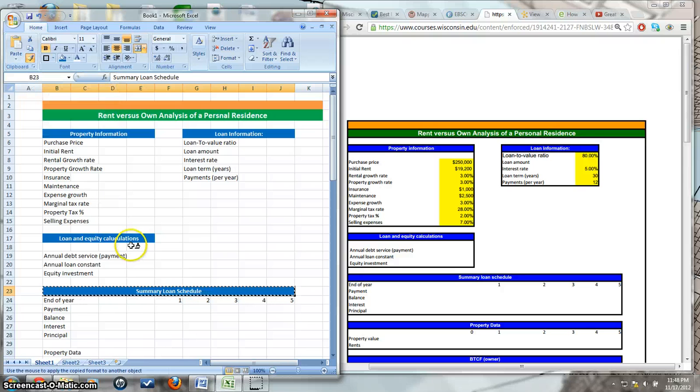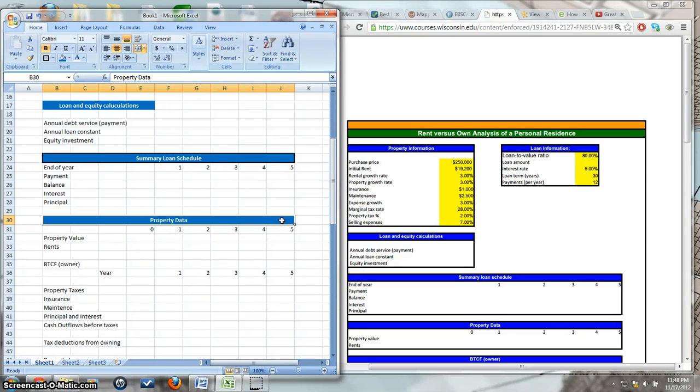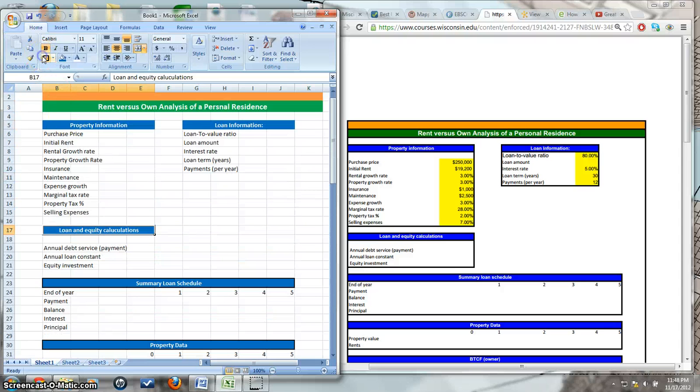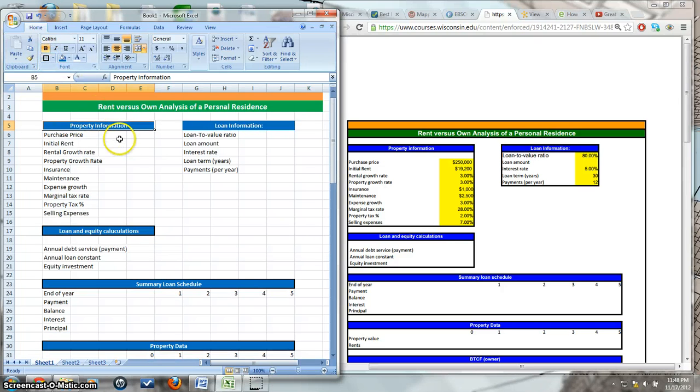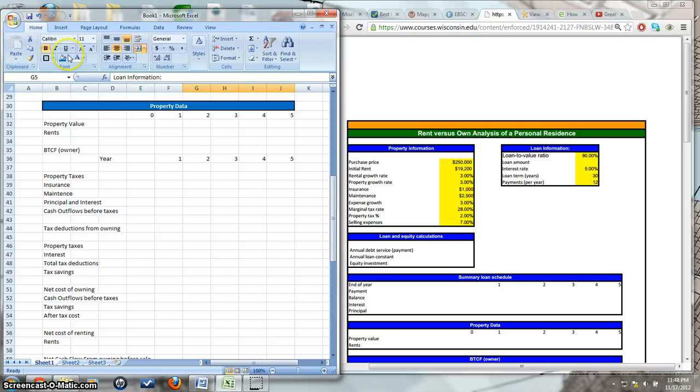Select Format Painter and do that for property data. I'm actually going to do it to the loan and equity calculations as well, and to the property information, because you can see it's going to just add the borders for me versus me having to just select it. It's really not a big deal. I'm just doing it that way just to show the whole process can be done repetitively, save you some time.